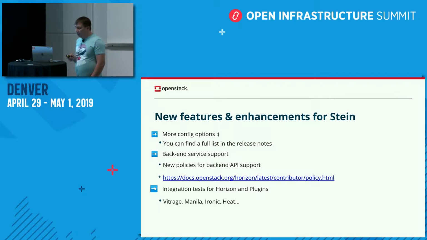During the Stein release, we changed our service API support. You can find them in our documentation. So for now, Horizon supports the current release and N-1. So the Horizon Stein release should work pretty well with the Rocky release of OpenStack. It's important if you have an old release like Rocky and would like to have new features implemented in Horizon because, unfortunately, Horizon has some feature gaps, and we implement features not as fast as backend projects do.